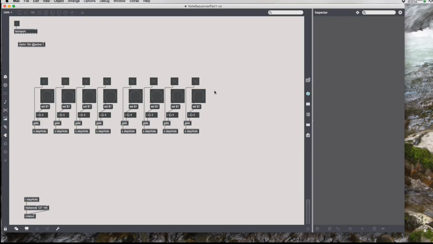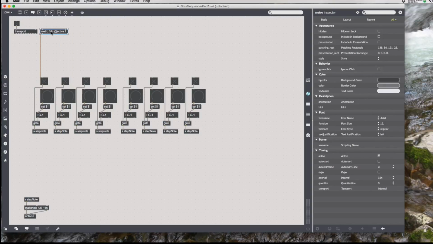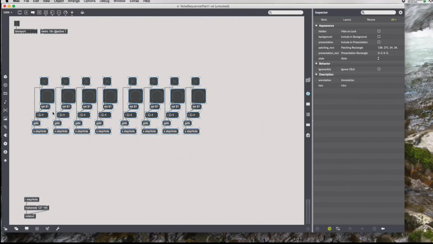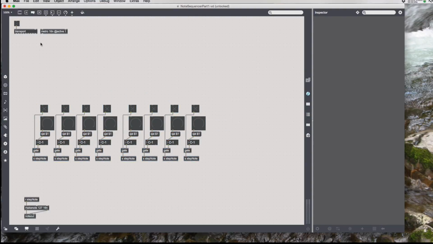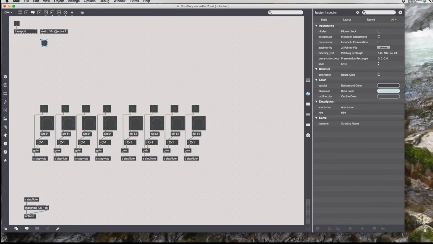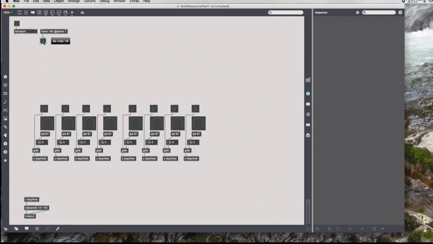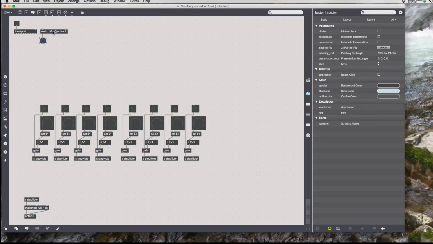If you listen to those two terms, I need to count and I need to select. That's going to point to the objects I need. So I'm going to move my metro over here. It's a decent enough place. And pull these down just a little bit for now. So I got my metro. I need to count bangs. Metro is sending out a bang at whatever rate I tell it.